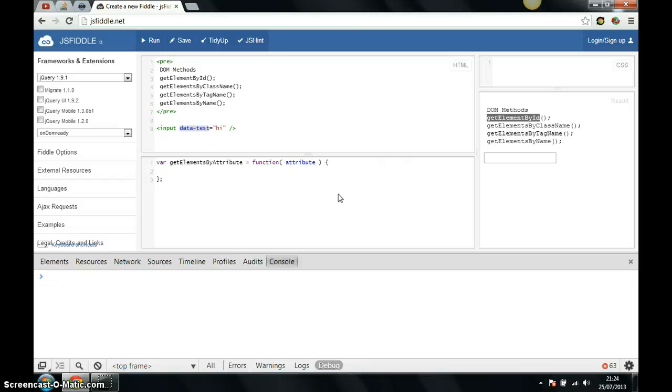Okay, so now to do this we would have to select every element on the page and then filter through all of them just to see what data attributes they have got. I don't know how jQuery does this, but I presume this would be how they would do it.